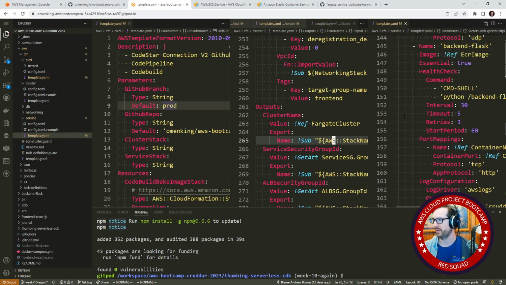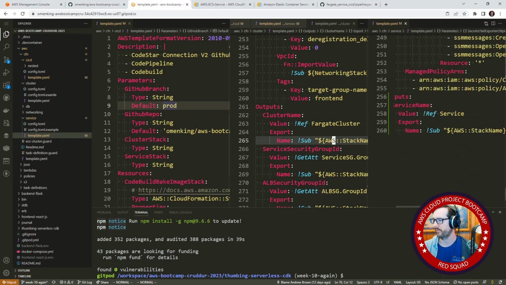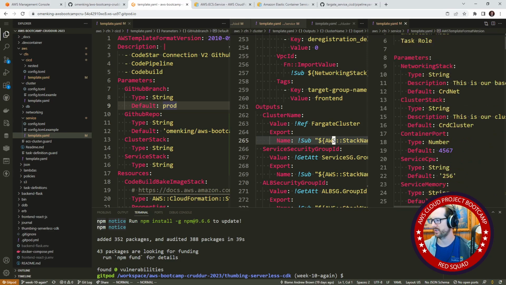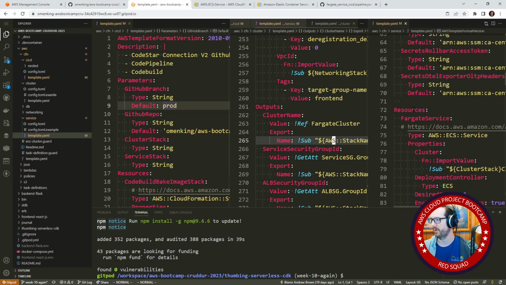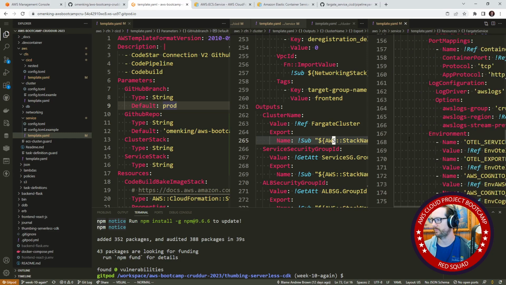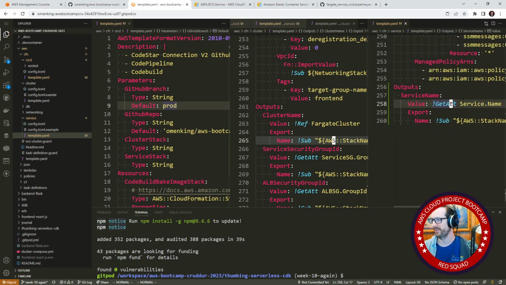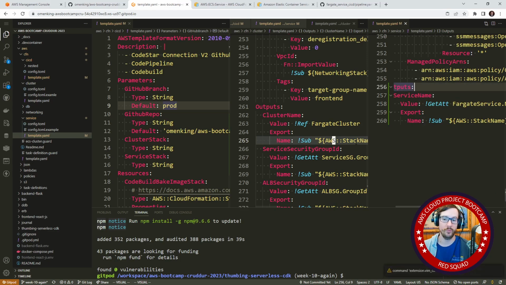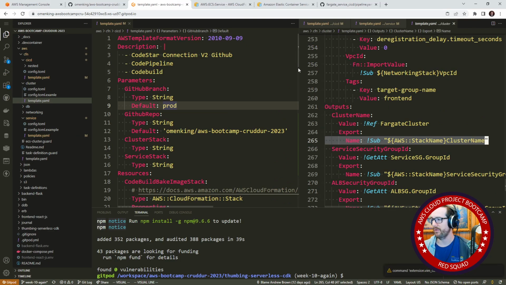So we'll go back down to the bottom of this template. And this one will be Get ATT.name. I already forgot what the service is called. It is called Fargate Service. Okay. I'll just go to the bottom here. Not sure why I'm scrolling like a maniac, but there we are. So that is that. We will have to update that so we can access that value there.